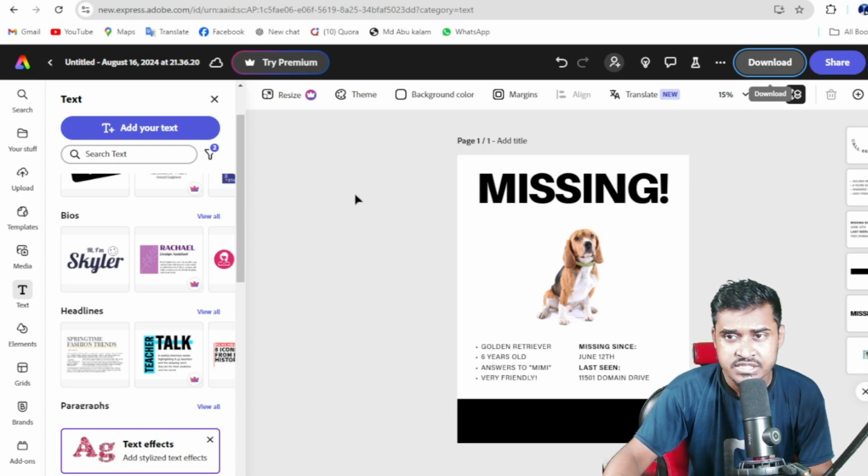So this is the method you can design a flyer on Adobe Express. It's 100% free of cost.